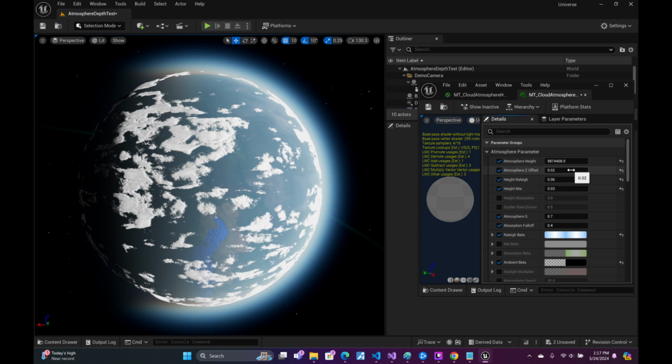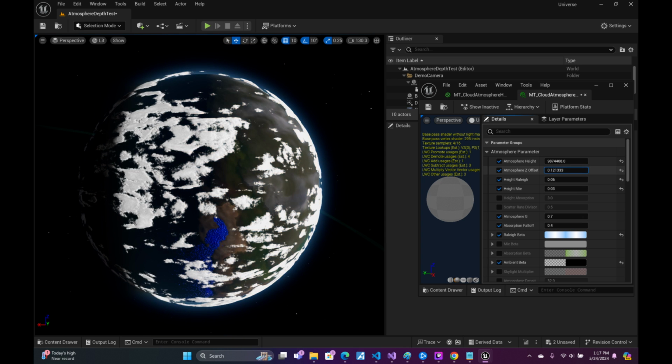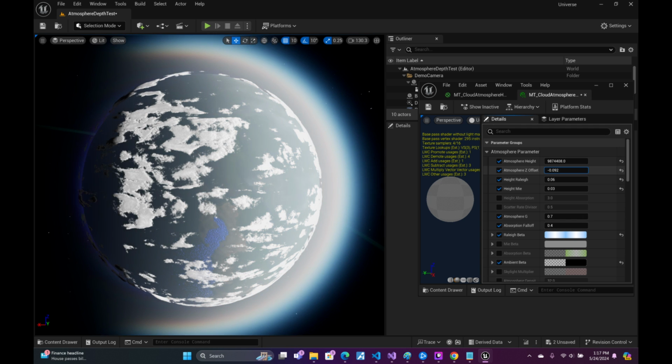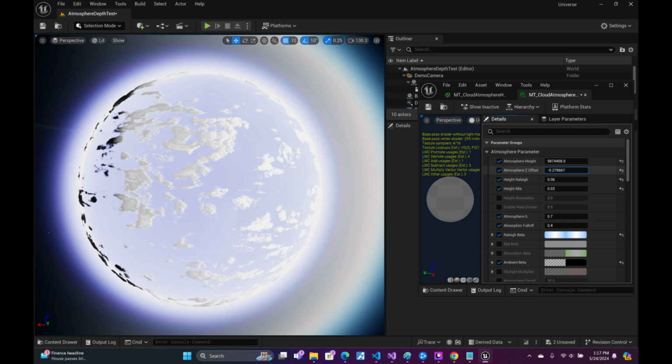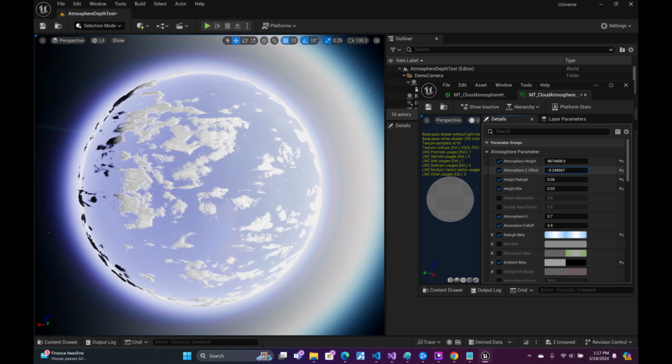Atmosphere Z offset pushes the atmosphere towards the center of the planet. As I do this, you can see it going towards the center of the planet. As I do this, you can see it coming out. And if you go too far, it'll get all jacked up. So you don't want to do that.